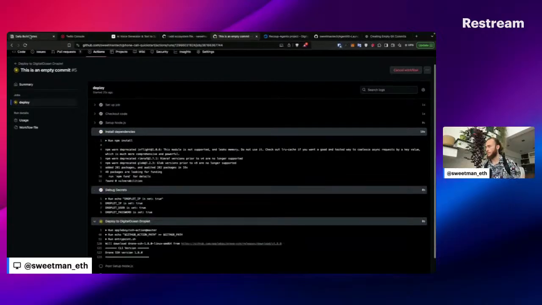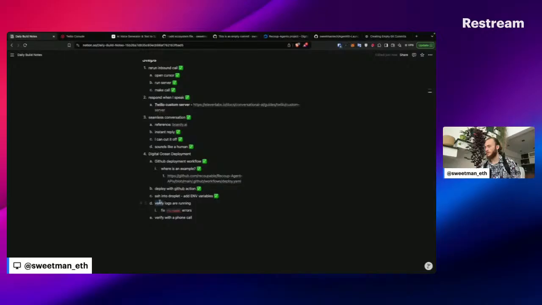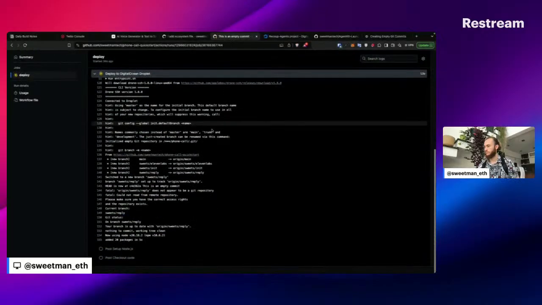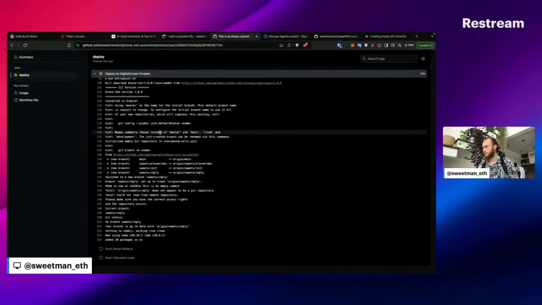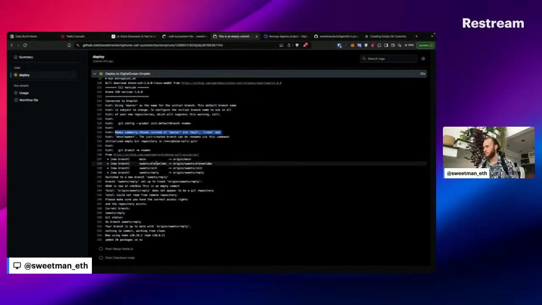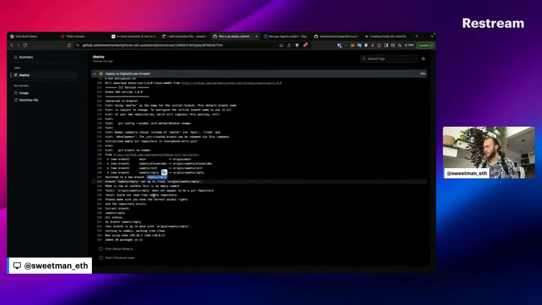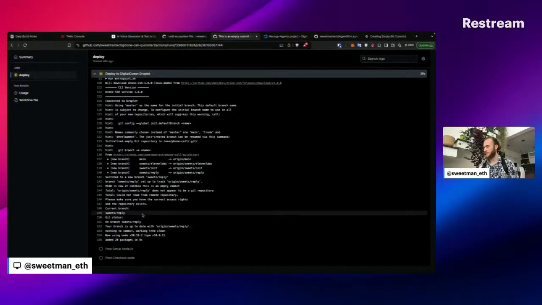Going back to our roadmap. Fix the verify logs. New DigitalOcean droplet. I don't want it to use master, it should use main. But it switched to reply, which is fine. It's added the packages.